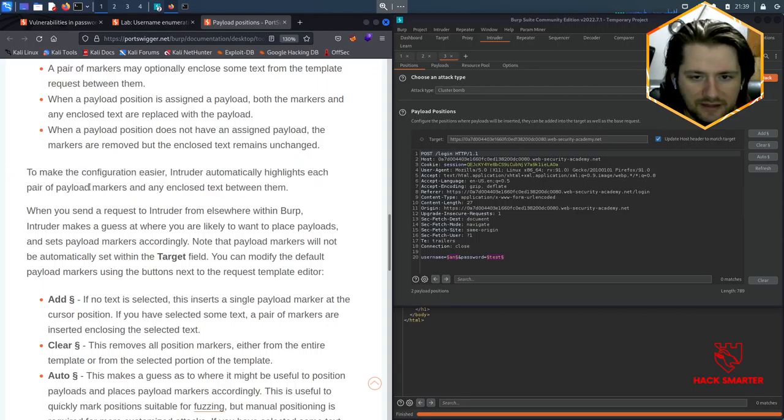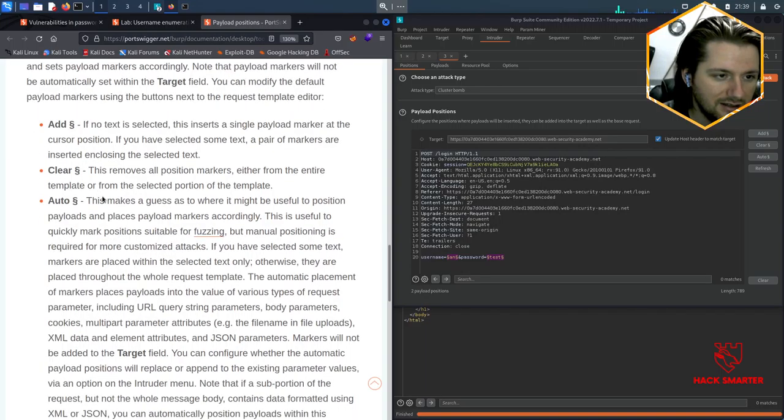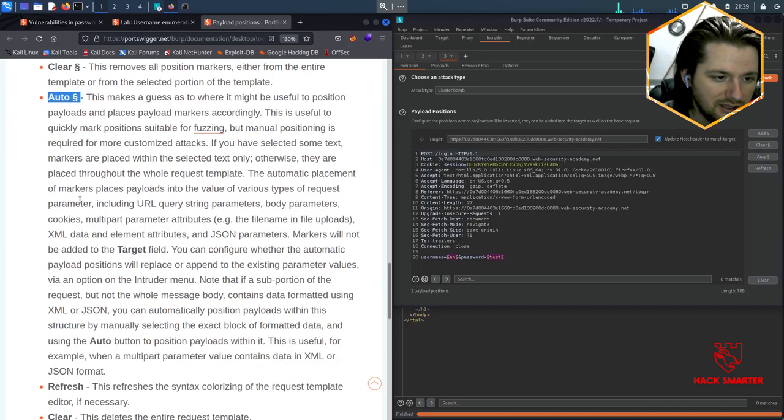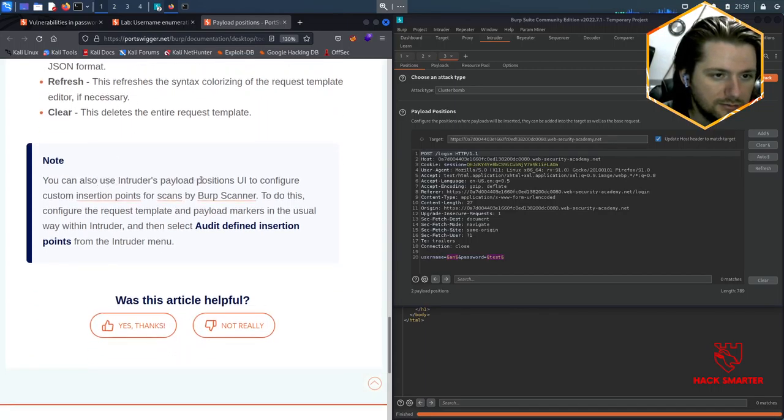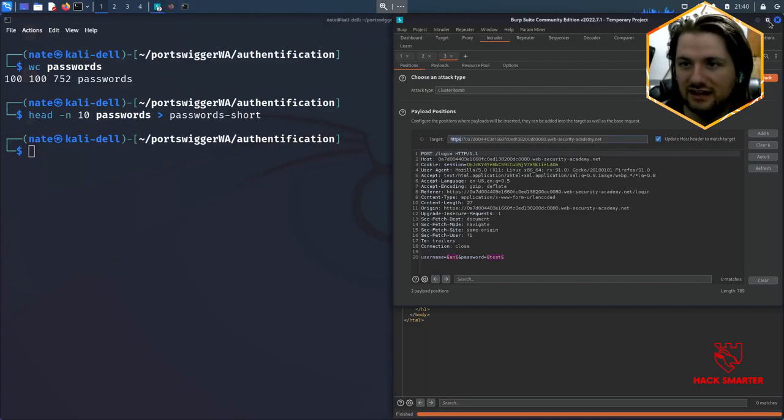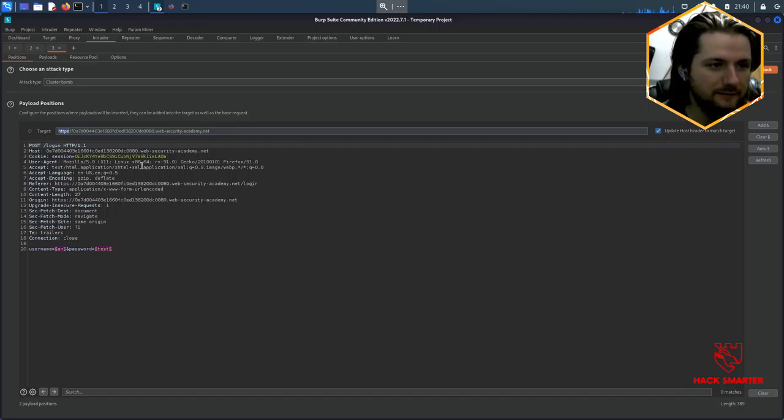This is amazing. When I first used Burp, it automatically set payload positions. It looks for spots that it thinks you may want to fuzz, and that's pretty nice. We have the ability to clear and manually add. We can also use auto, which is what happens when we enter into it. Refresh. You can also use the Intruder payload positions UI to configure custom insertion points for scans by Burp Scanner. To do this... well, I guess we're going to have to figure it out through testing because it's not in the documentation. We've already done it the way where we assign payload 1, payload 2.